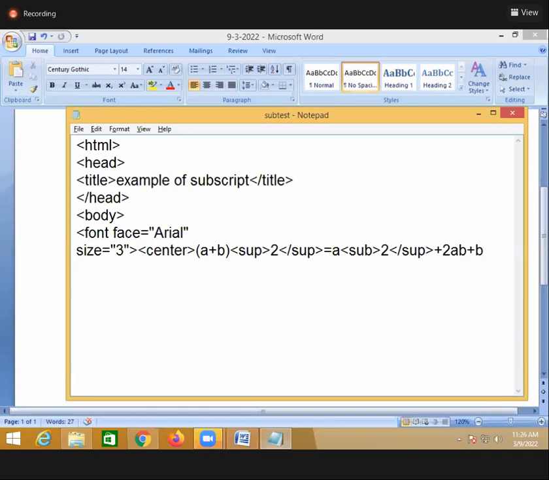Okay, b, and again I'm writing superscript, and the value is 2. And I close the center and the font. And here I close the body. Okay, and then close HTML. Close the body and HTML, right?